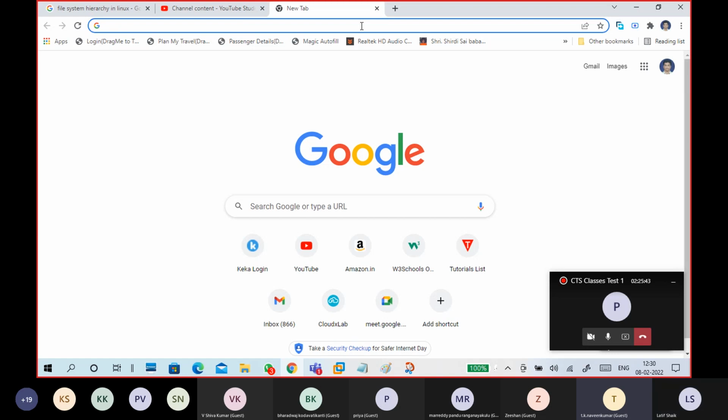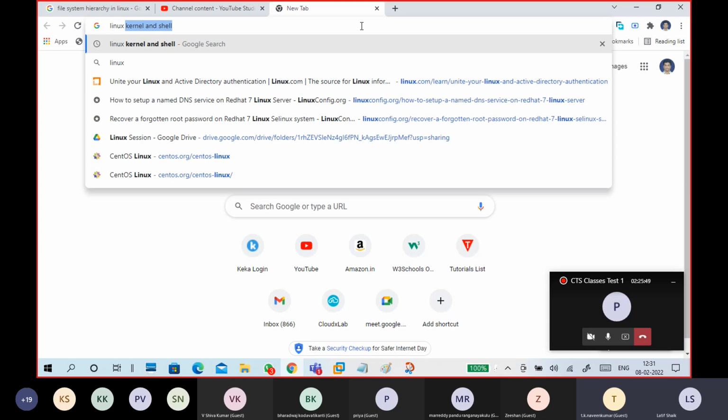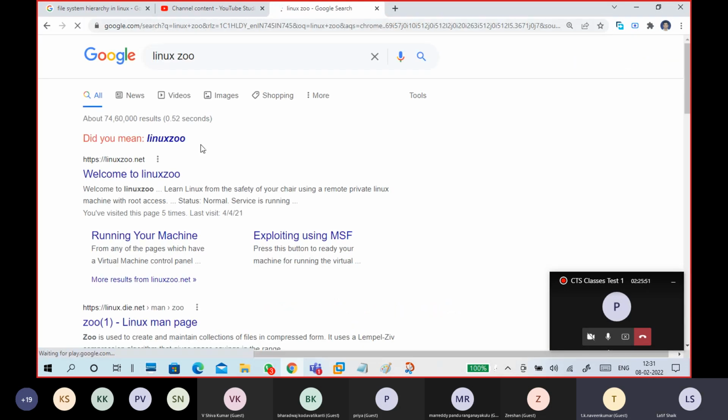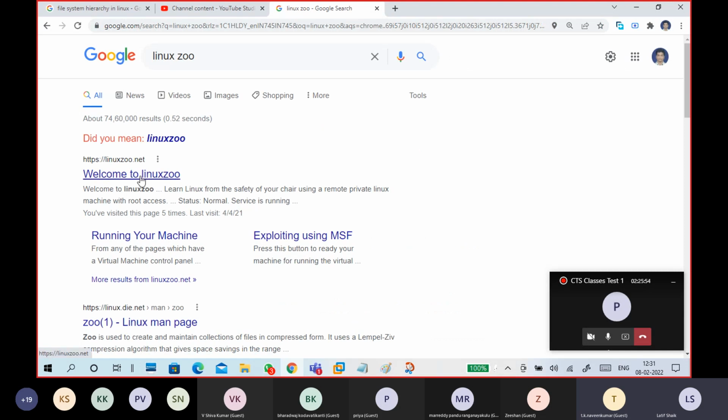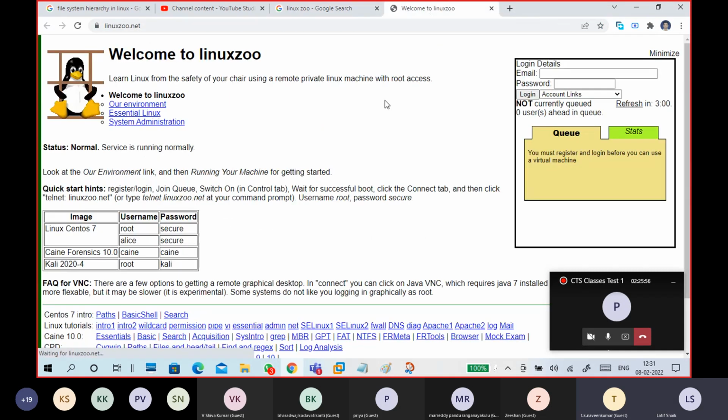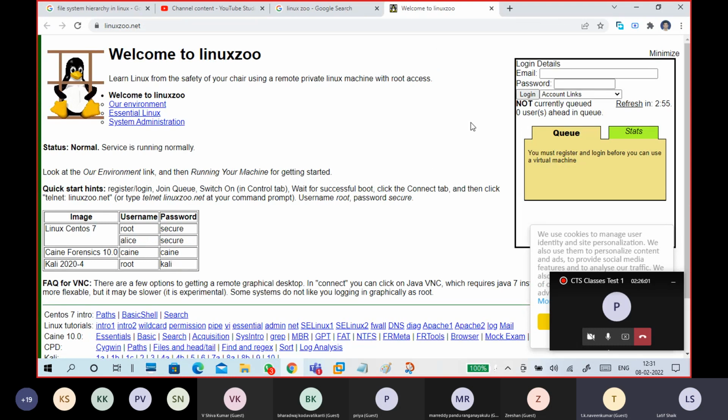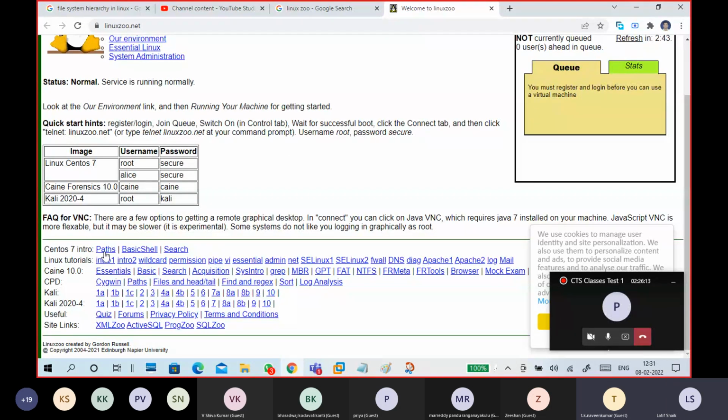That's the first option. The second option is there are certain websites, for example Linux Zoo. Linux Zoo is a website where you can run some Linux commands also. So first thing is you have to register with an email ID and password, like an account. So you have to first register with this one. Compulsory go through it, guys. Different types of shells you will get, like CentOS like this.